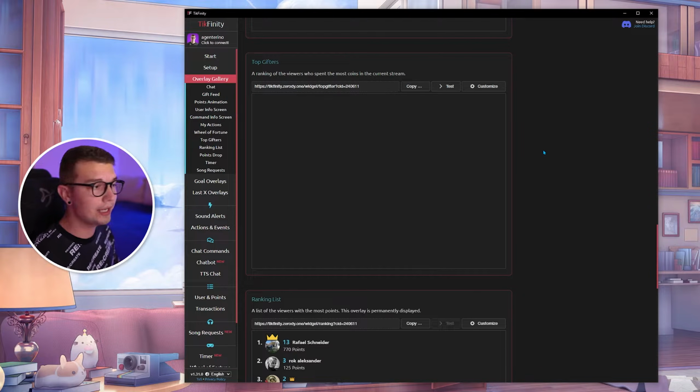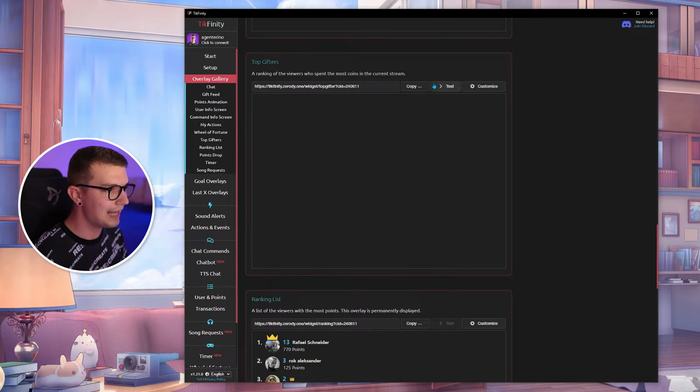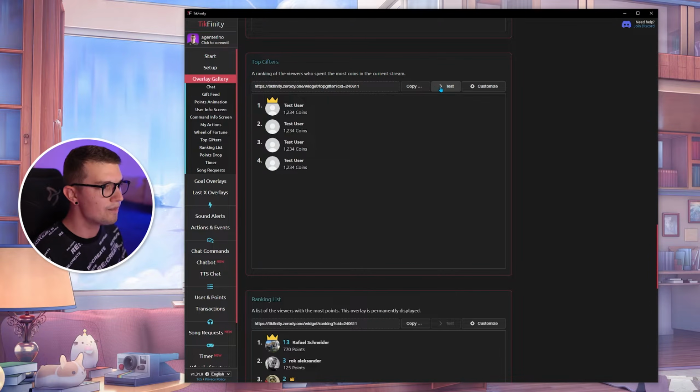So what you will need to do right here is click on customize, and then you can customize it to whatever you want. You can change the background, the fonts, the colors of the usernames, all of that stuff. But the primary thing that I want to do is the show rank and show coins. So it actually shows how much they have donated and what their rank is. So like first, second, third, whatever, right? We click on OK, that is all set up. And if we click test, we can see how that looks over here.